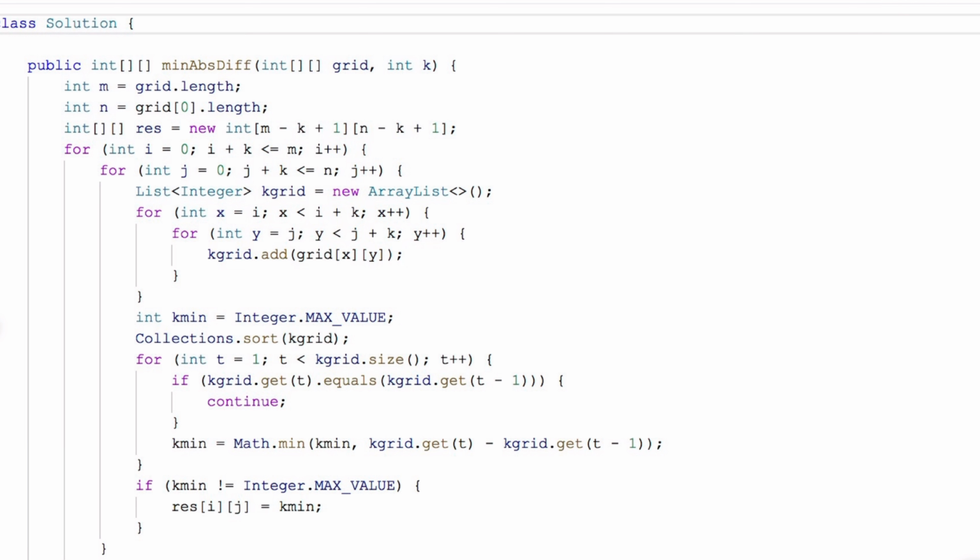Now why do we have to take it in a list, right? Because we want to sort it, so sorting will become easy. So you will do sorting here. Collections.sort is a method in Java. You can directly use Collections.sort and sort it. We have to take a minimum value to track the minimum, because that is the resultant we have to store, right? So after sorting, we'll go through all the elements, because it is already sorted.